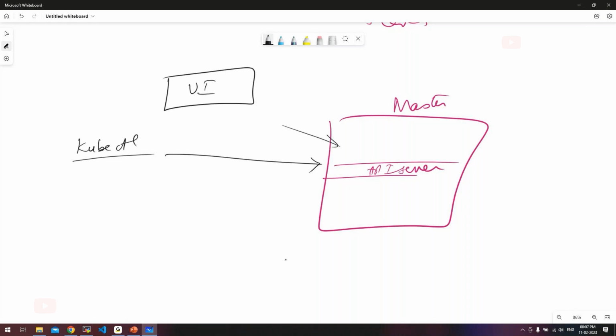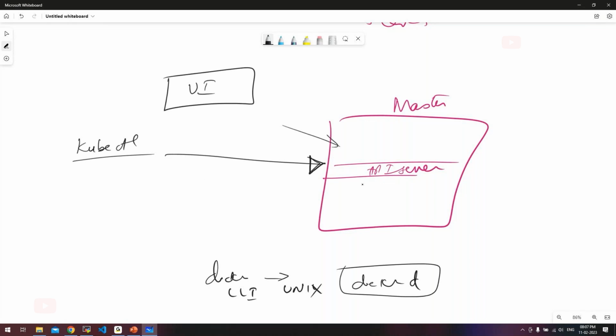In the case of the Docker CLI, it uses a unique socket available in the standard location to talk to the Docker daemon. Here it is not a unique socket. The API server is listening on some IP address with 6443 as the port, and your tools need to use this IP address and proper parameters to talk to the API server.